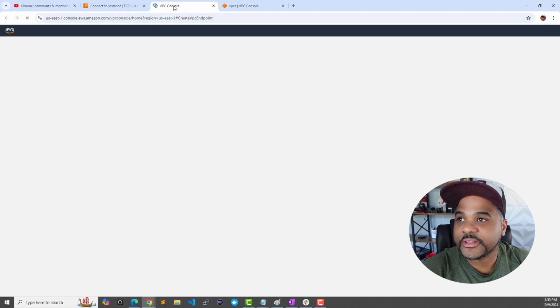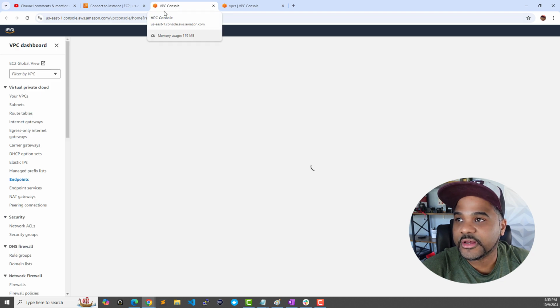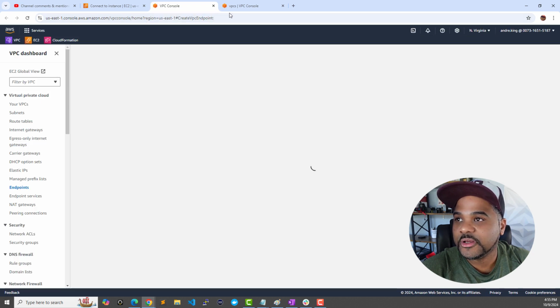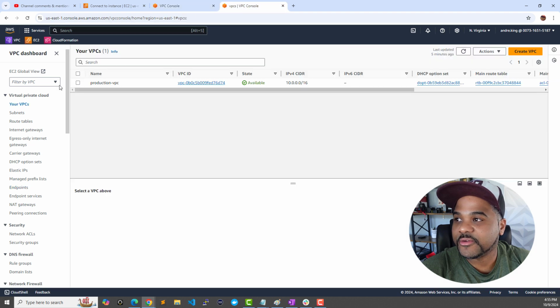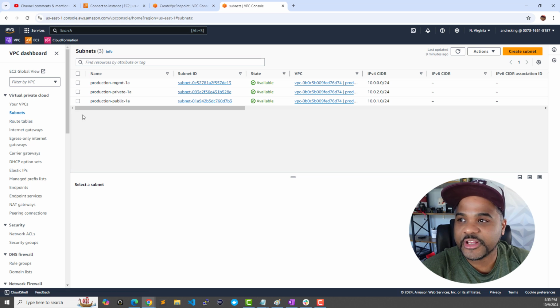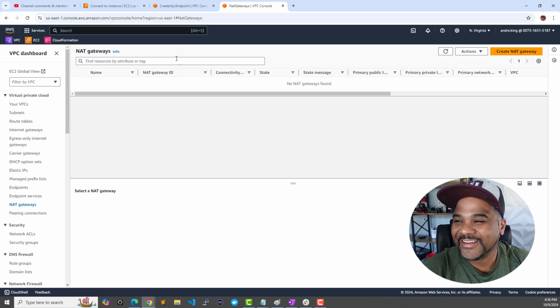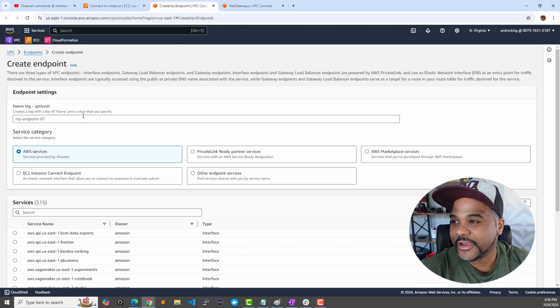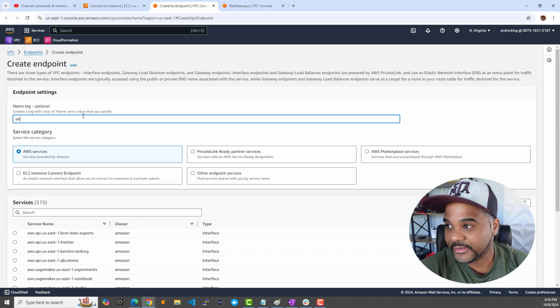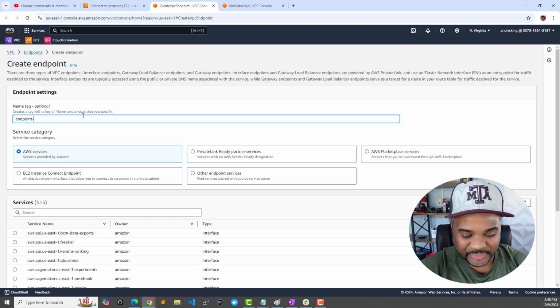We'll click here and we get this new tab here. And while that's opening, we should take a look here. And like we said, we've got this VPC that contains 3 subnets: management, private, public. At the moment, we have no internet gateway and we have no NAT gateway, so no communication to the internet. But let's go ahead and name this one. We'll just call it endpoint 01.